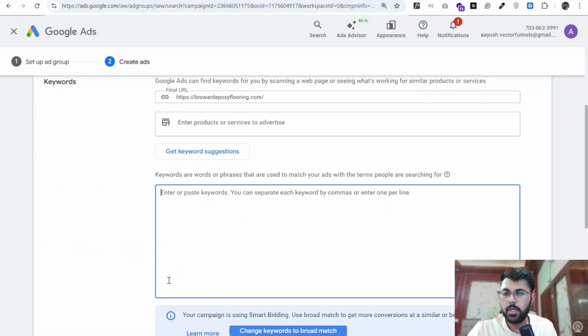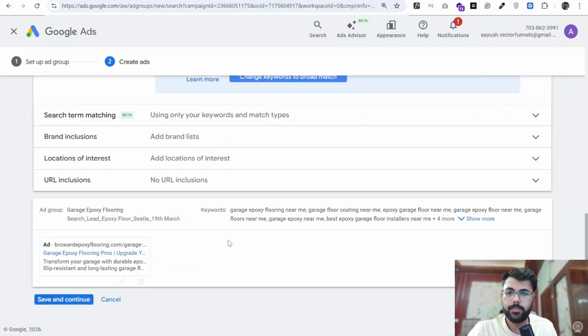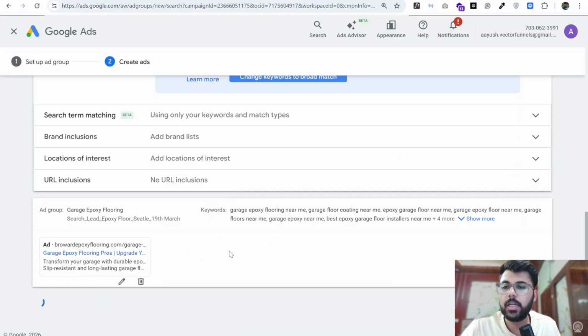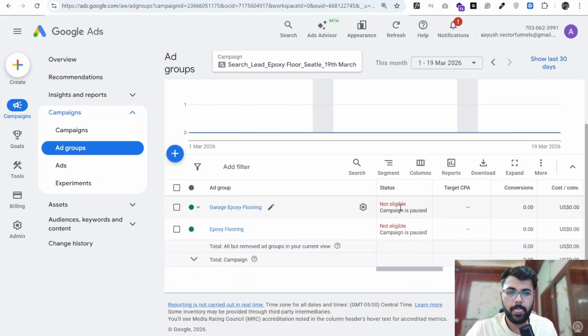Just click on done. Okay, keywords, where are the keywords? Okay, let me add them again. Keywords are done, ad is done. Click and continue. Now if you see, the second ad group is also added. It shows because I have paused the campaign, but the second ad group is also added.